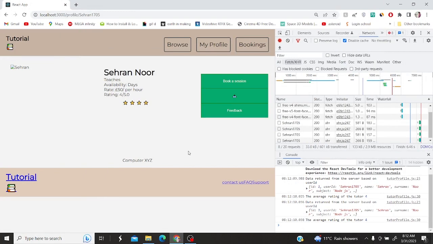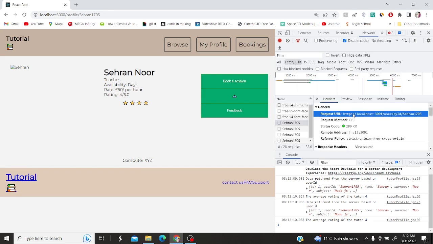Tutor profile, user story. As a user, I would like to communicate with a tutor. From the previous demonstration, we loaded a tutor profile. When the tutor profile is loaded, a request is sent from the front end through the server to the database to retrieve the relevant information for a tutor's profile. We can see in the header for this page that the request was sent to the correct URL to the database to check the table known as user for all of the information for the Seran tutor profile.